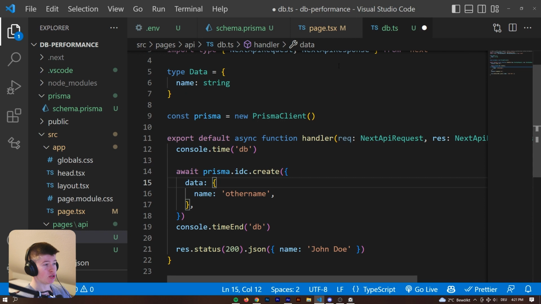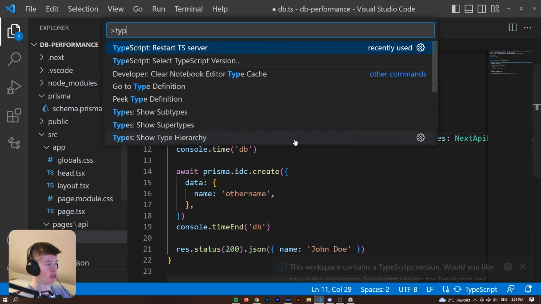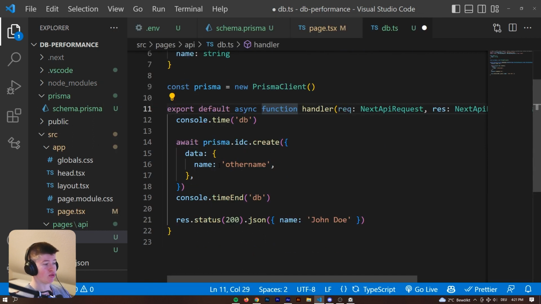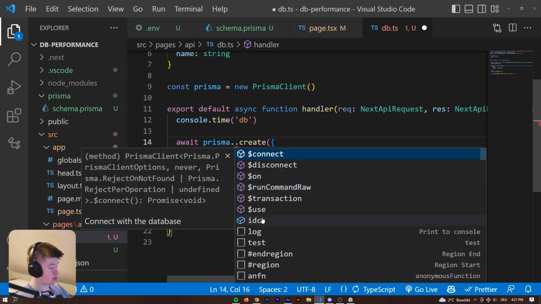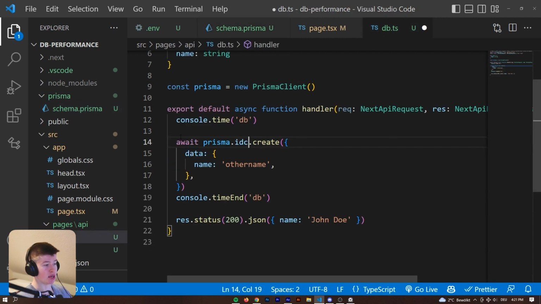So that means we will get really convenient... That was not the one I wanted to do. Let me restart the TypeScript server. And that means we get really convenient type validation. So right here I can use control and spacebar and you can see everything that we have on our Prisma object. And now we can access the IDC, which is the model we've just created. And essentially we're just making a single write to the database and logging out the time with console.time.